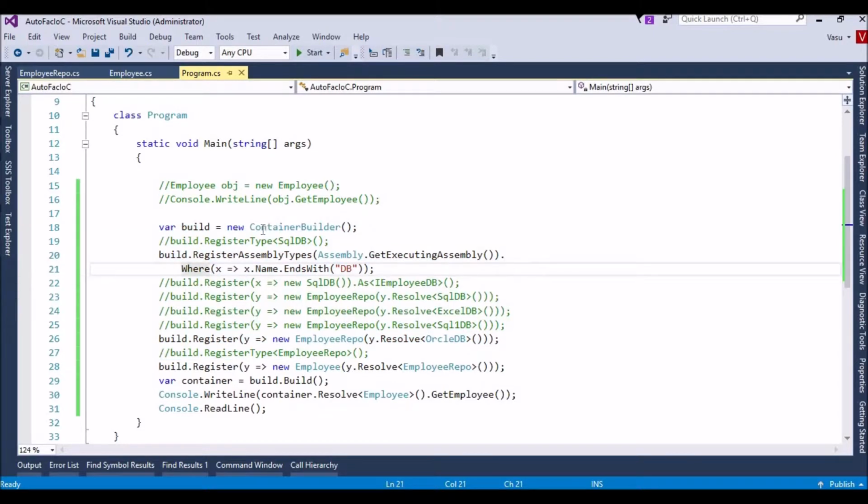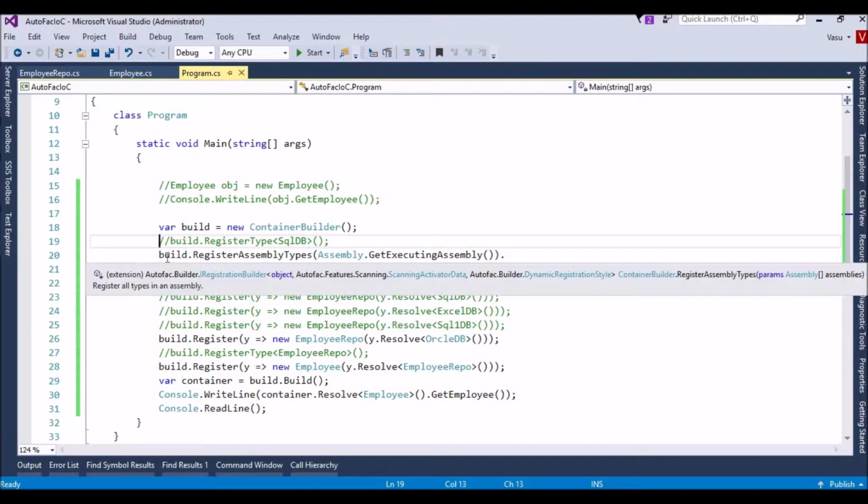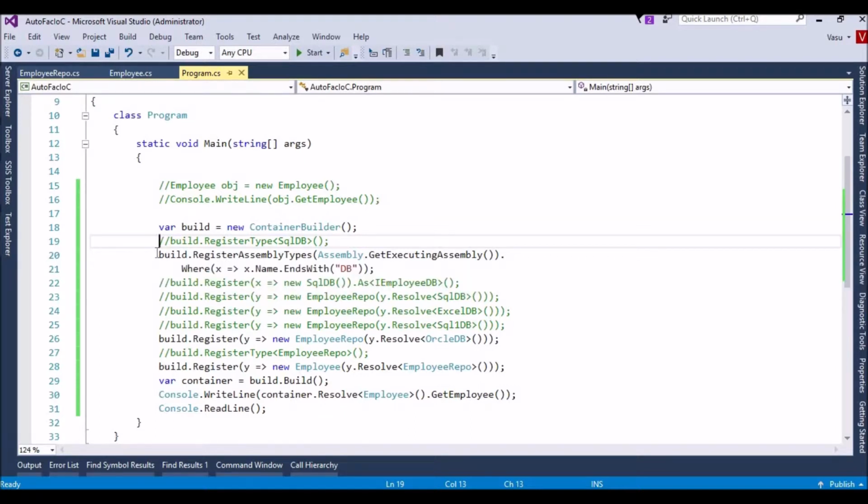First we need to instantiate the container builder. From there we have different ways of registering. One is RegisterType, where you register by using reflection, and another way is you can register using the assembly. This is the way we can register everything from the assembly at a time.